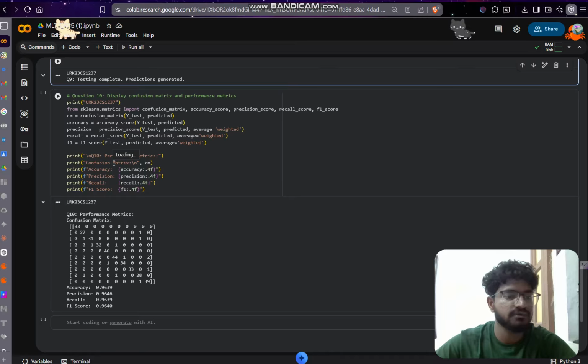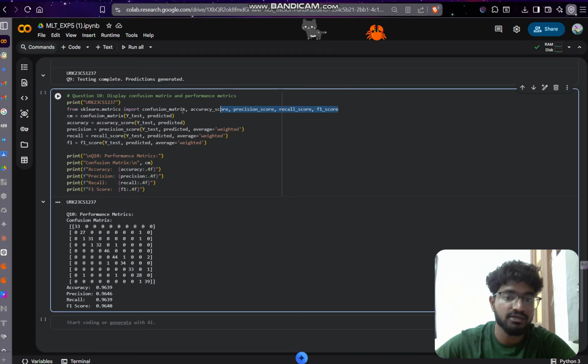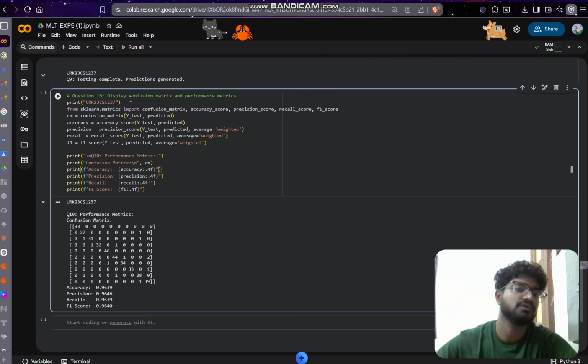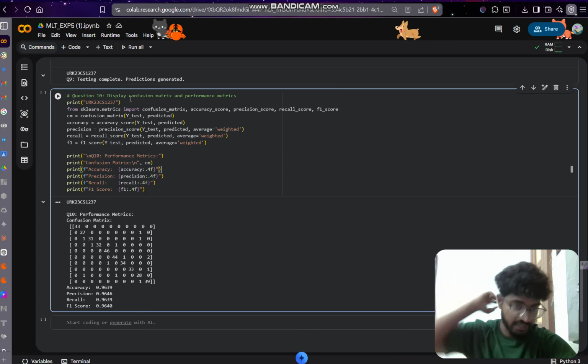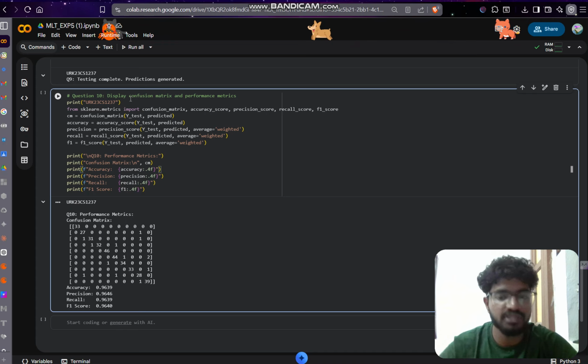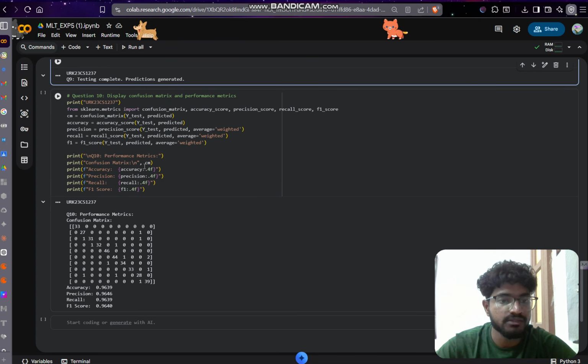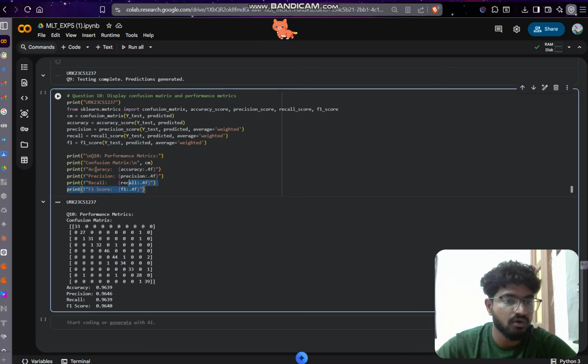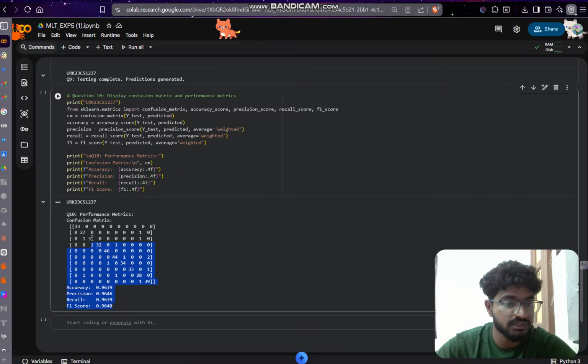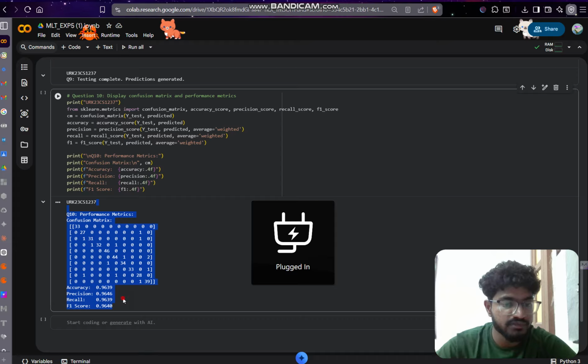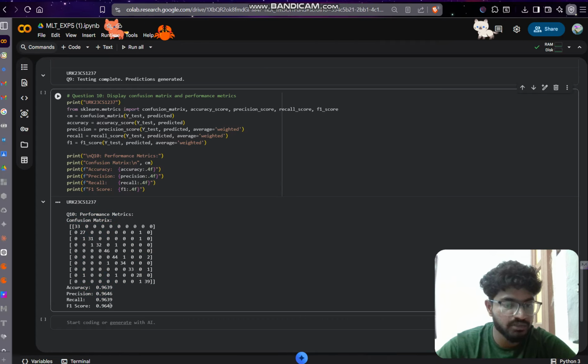In the next, we have to evaluate the model using a confusion matrix and other performance metrics. For that, first we have to import the confusion matrix, accuracy score, precision score, recall, and F1 score. We are using the testing data to test the accuracy, comparing it with the predicted values that we have predicted here. Then after that we are printing all of this. As you can see, the confusion matrix and accuracy we are getting as 0.9.